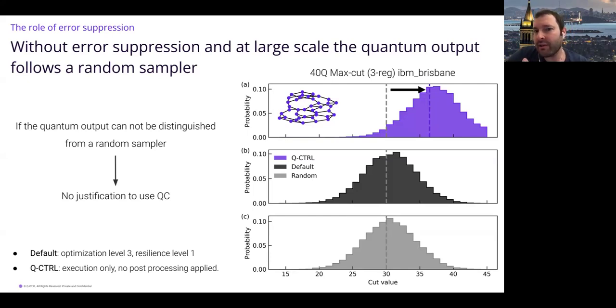And what you can see is that when you look at the default execution and the random, they're pretty much indistinguishable, which means that when you run on the quantum computer, the output is not distinguishable from just using a random sampler. So if that's the scenario, you can just take our pipeline and just replace the quantum computer by a random sampler. It's much faster, it's much cheaper, although it's not likely to be a very good solution.